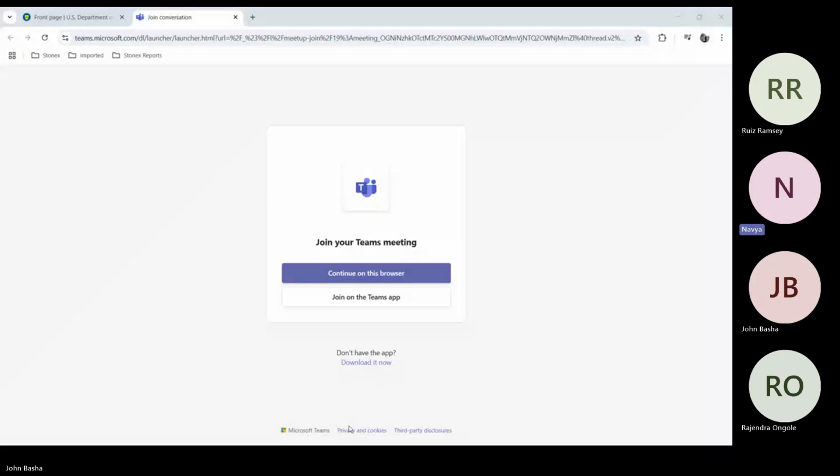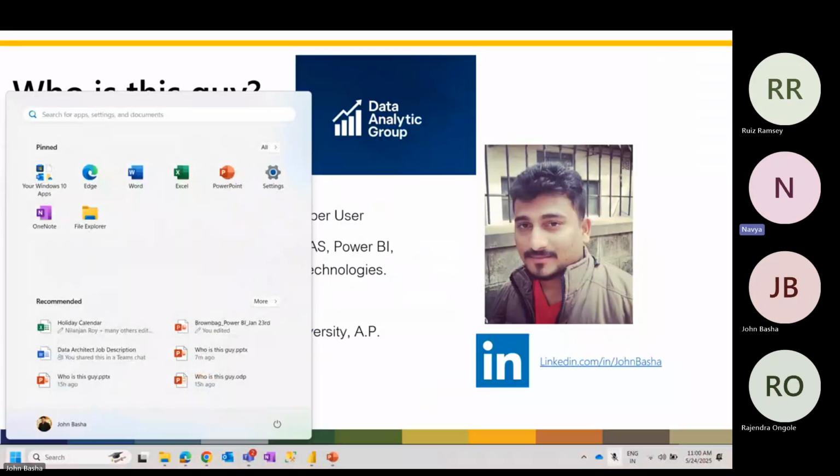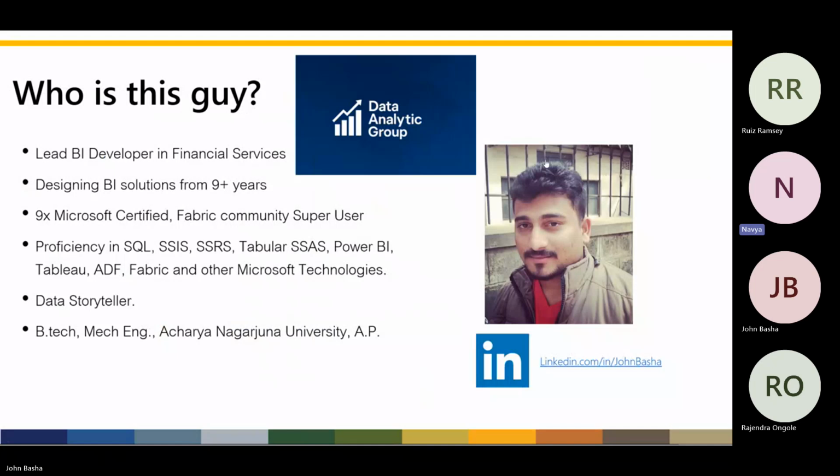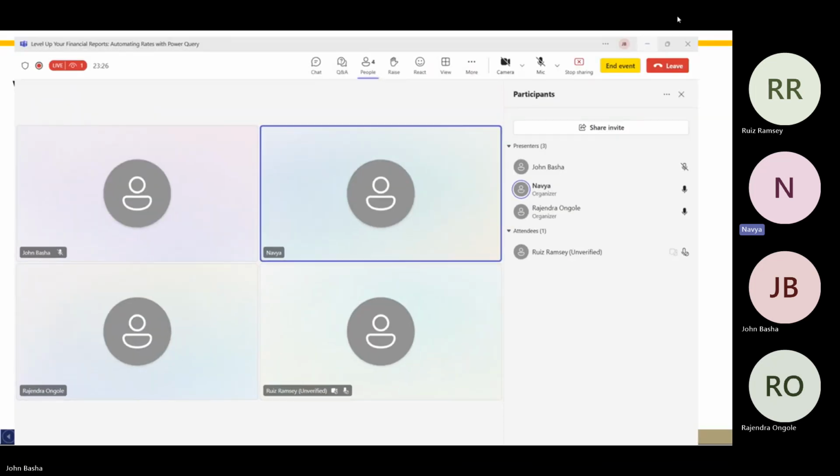Today, he will be guiding us to the topic Level Up Your Financial Reports, Automating Rates with Power Query. Get ready for practical insights on streamlining and automating your financial reporting.